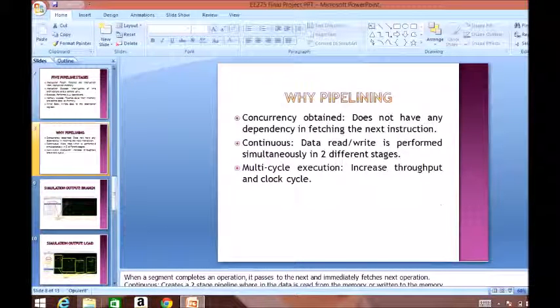So why, in this case, do we do pipelining? It's because of the concurrency which has been obtained. When a segment completes an operation, it passes it to the next instruction and immediately it fetches the next operation. It does not depend on anything. And next is continuous, because it creates a two-stage pipelining where the data read.